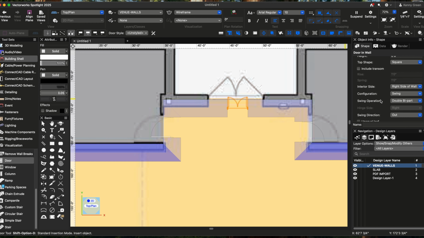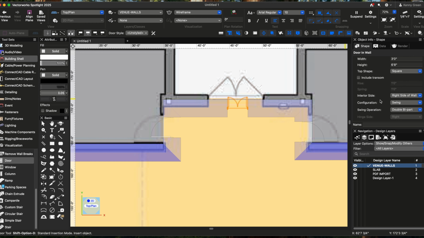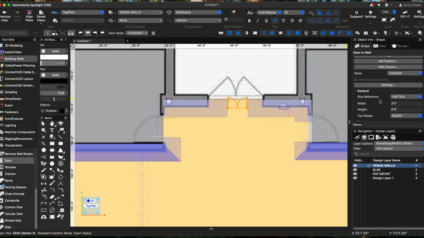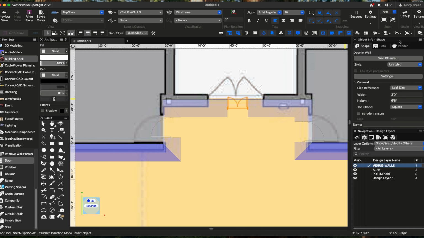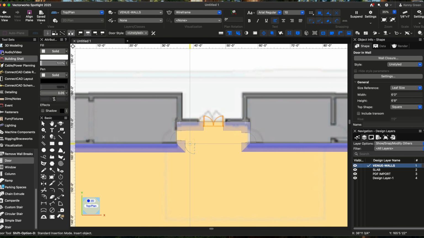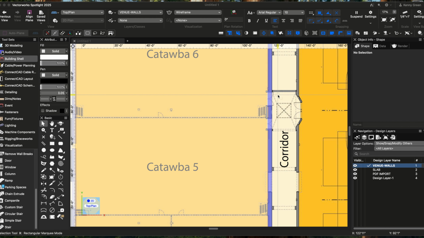But that double door needs to be 6 feet wide, not 3 feet wide, or even wider. But you can see here, we scroll back to the object information palette, the width is 3 feet. Well, let's put that width of that door at 6 feet. Okay, and then now it looks more like what is actually realistic. I'm going to change to double doors.